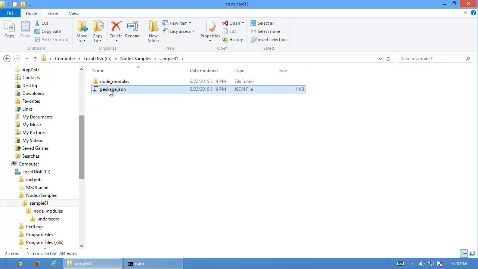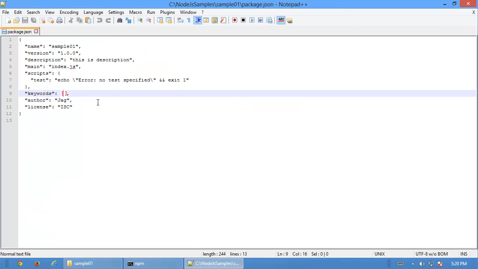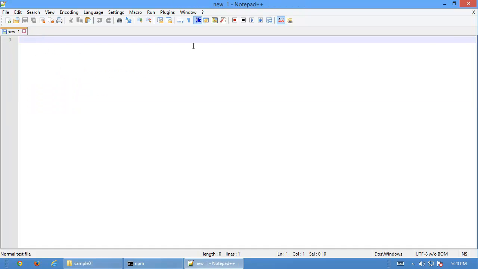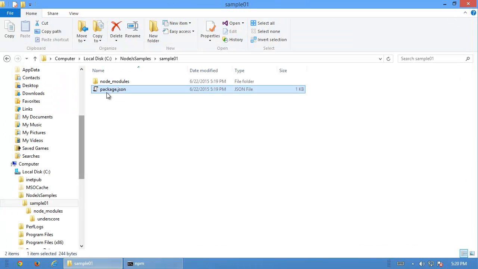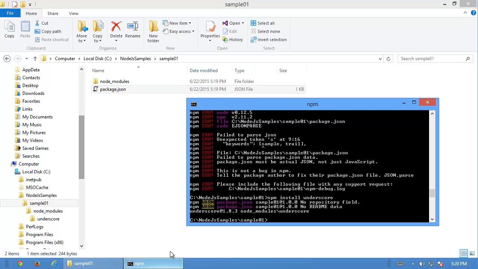But if I open package.json, there is no dependency made available here. It does not record, or it did not record the underscore package which I installed. I was expecting that to be made available as part of package.json, and for some reason it did not do that. Let me try to uninstall now.